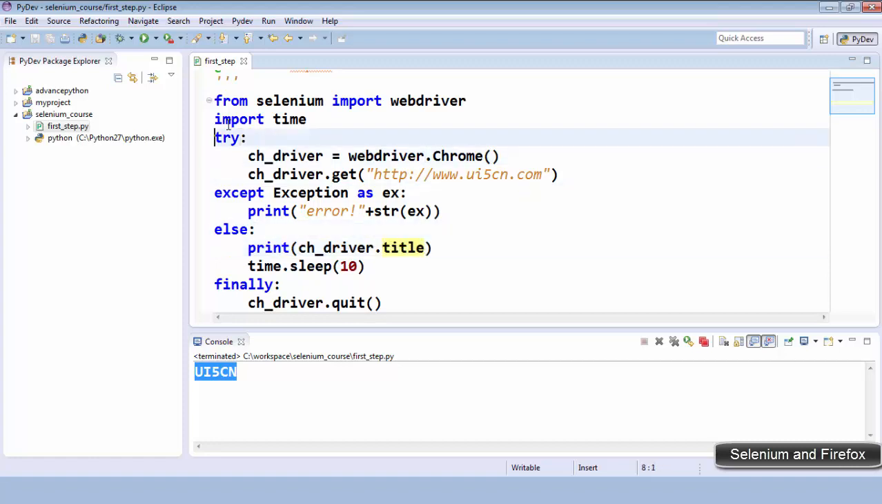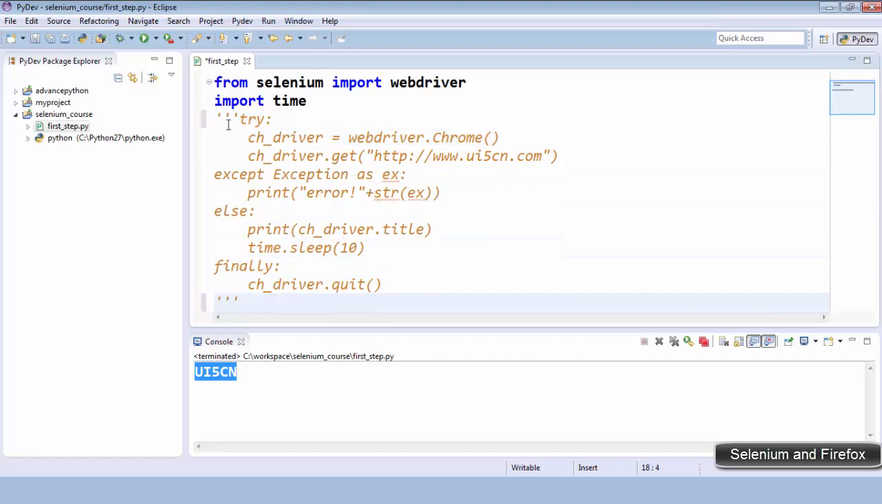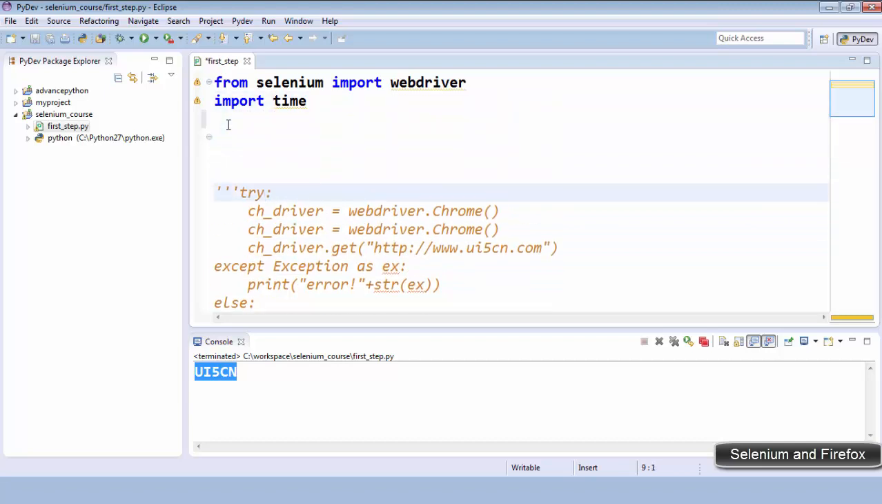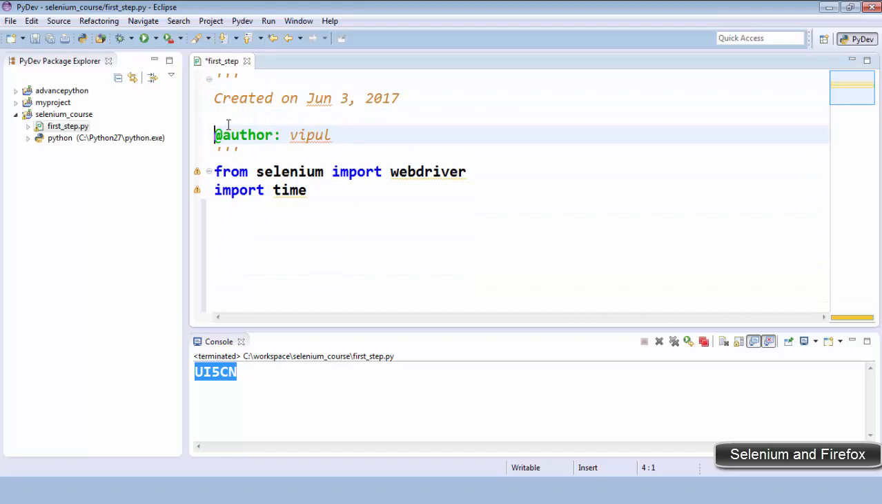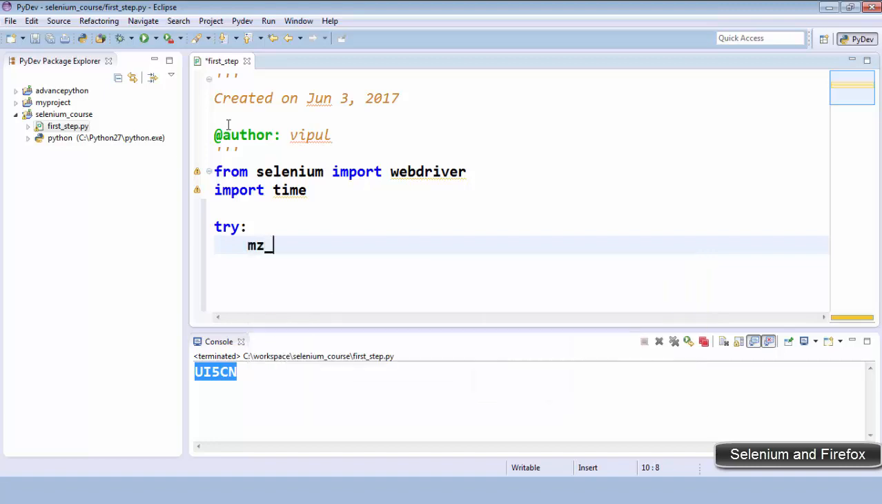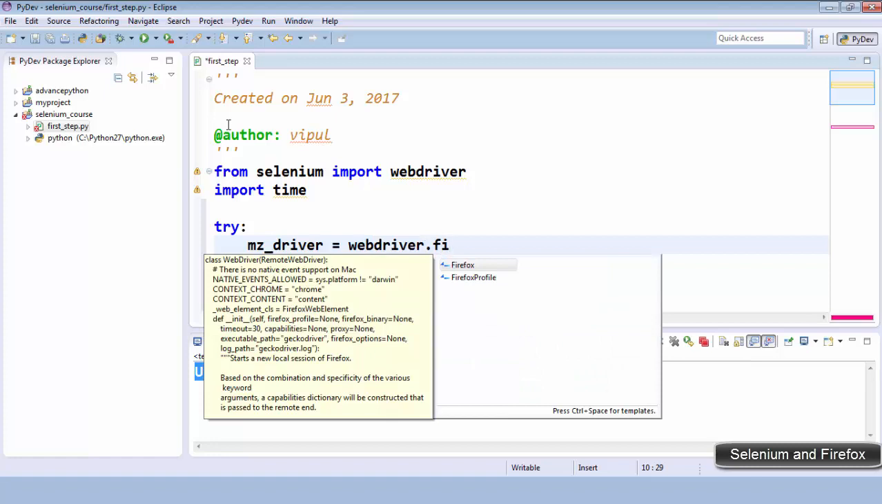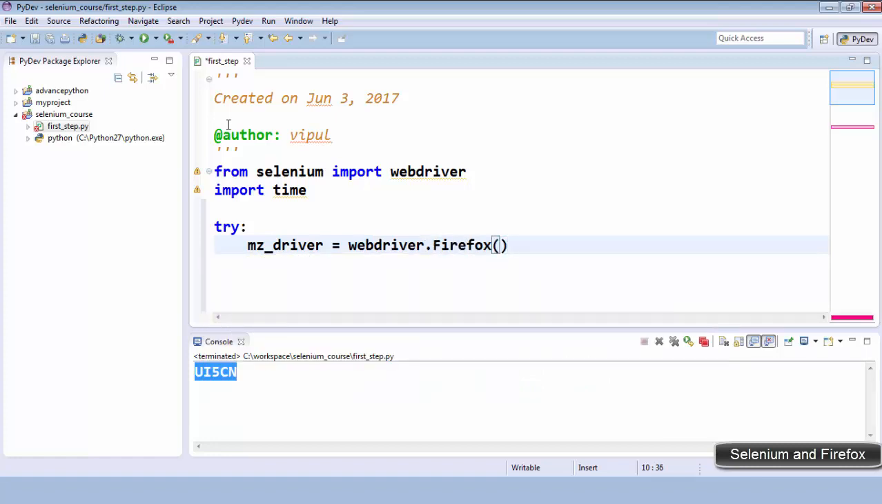So I will comment this portion, from here to here. It's very simple like Chrome, and I will create some space here. In the same way, I will use a try block, and inside the try block I will use mj for Mozilla or Firefox, and driver equals webdriver.Firefox. So using webdriver, you will access the browser here, and after that I will load some URL.